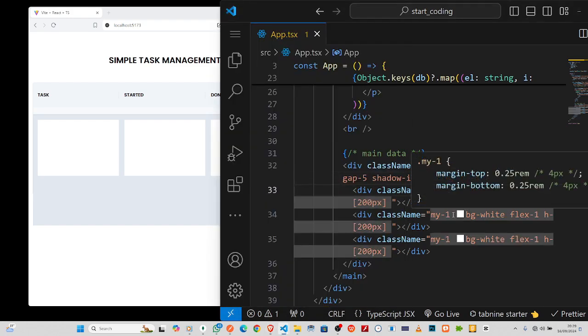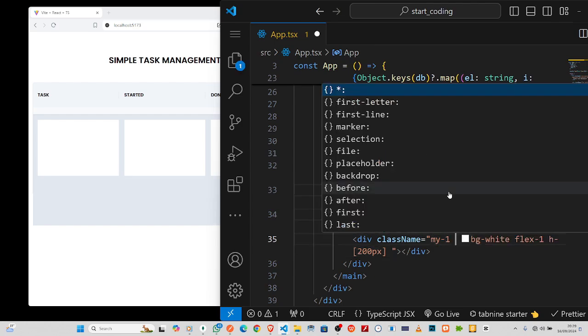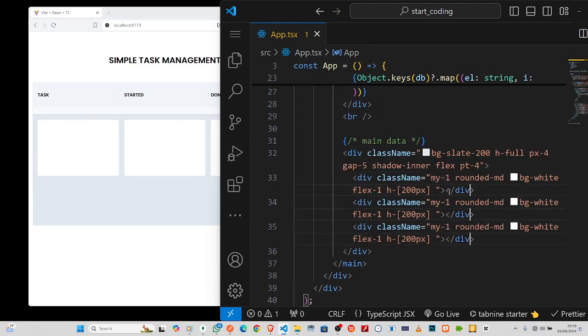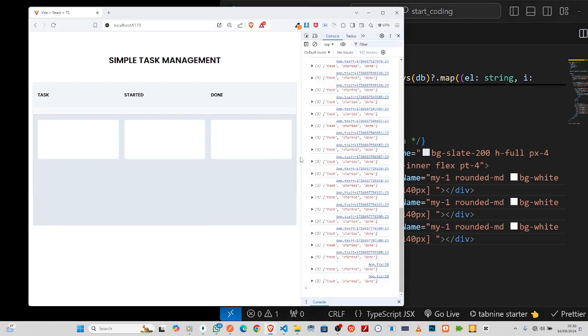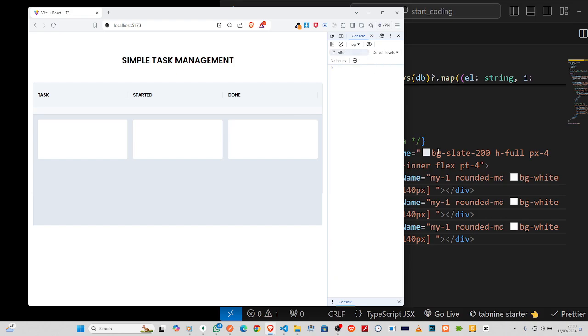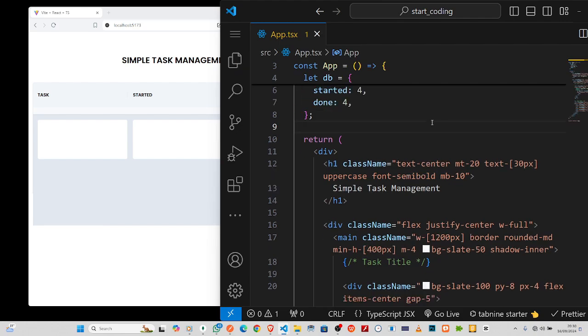So let me just come here and do this. So I need rounded to be md, save that, and so I can change this to be like maybe 140. I feel it makes better sense like this too, that one we saw before, right? Okay, so let me clear here. Is there anywhere we have console log? We have console log here, so let me clear them as well.